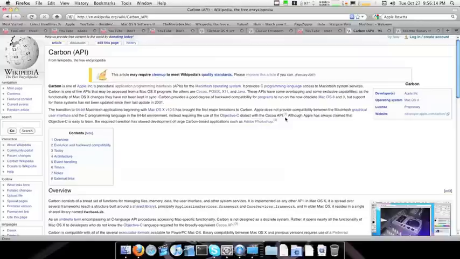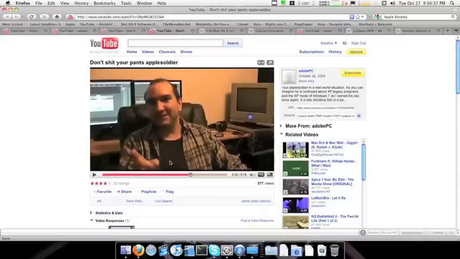Now, Apple's no longer supporting Carbon, even though it's still in OS 10, but it's there. They're just no longer supporting Carbon, but it's still in OS 10, it's still in Snow Leopard, it's just not present there anymore. Now, on to the next one.